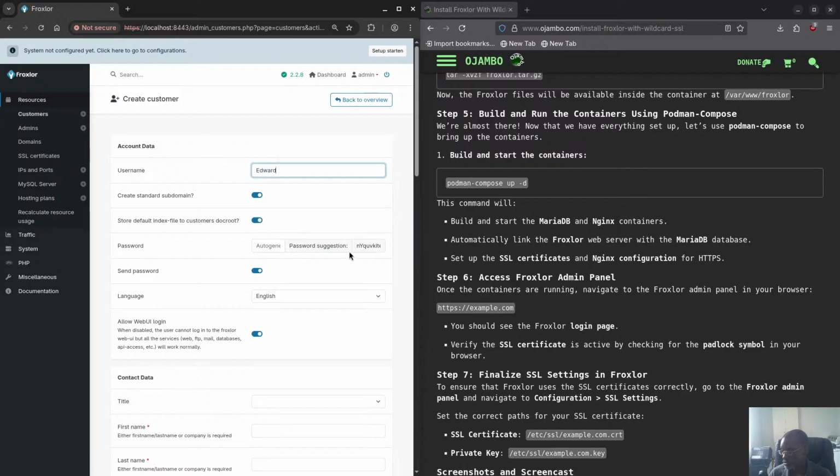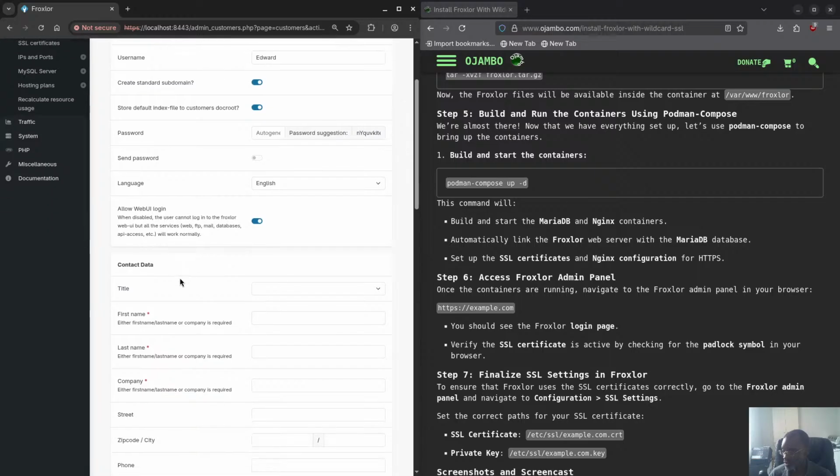Auto-generate password, sure. Okay, let me copy this password just in case. Oh, you know what? I'll write my own password. It doesn't let me type my own password. Okay, I have to copy that password. That was weird. Okay, I don't want to send the password. Can I? Okay, looks like I can't. Oh, right, okay, I can't set my own password, that's fine.